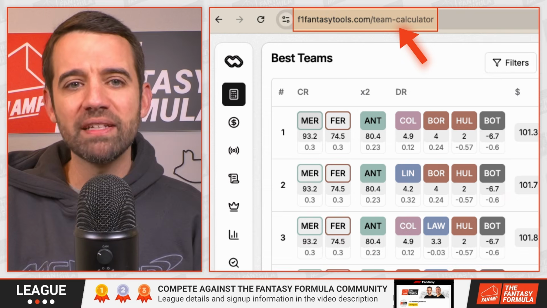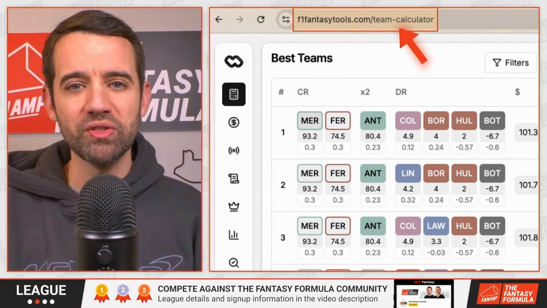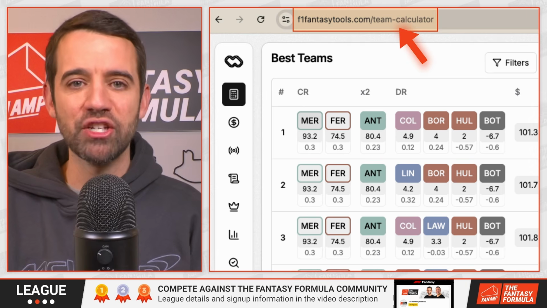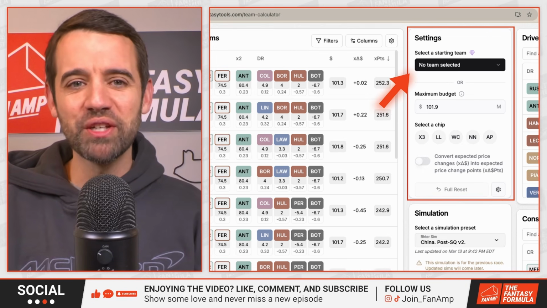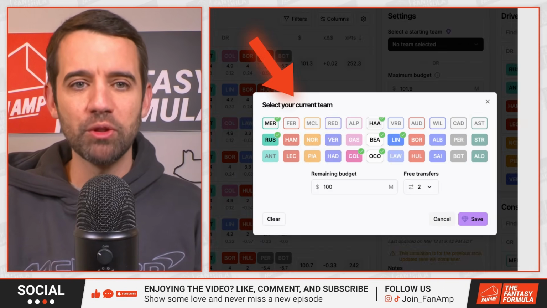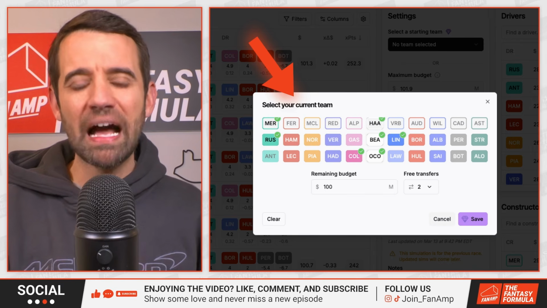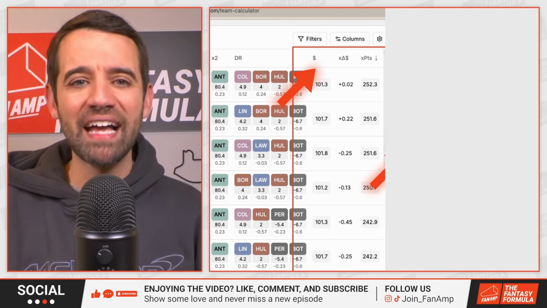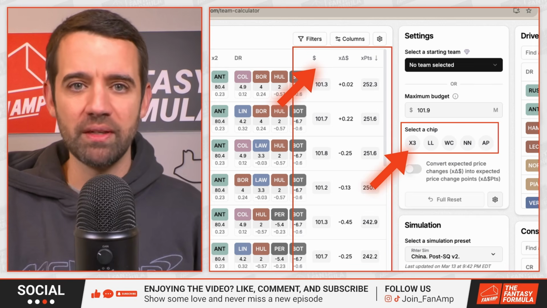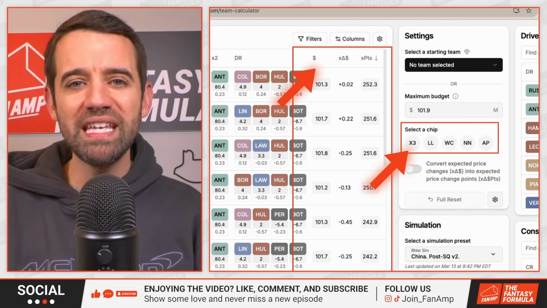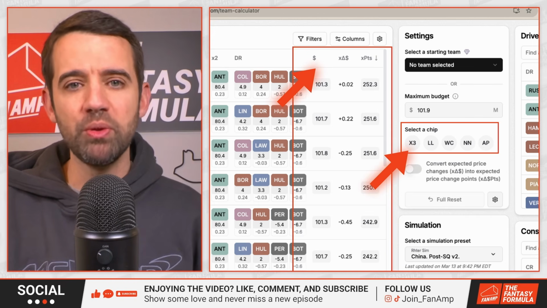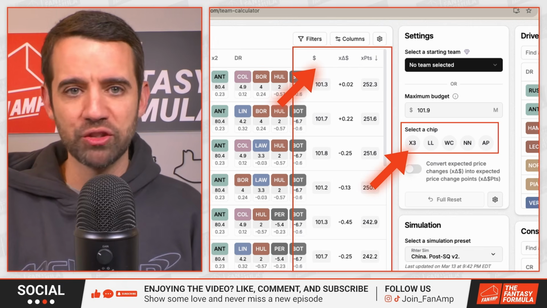To get started with the team calculator, head on over to f1fantasytools.com/team-calculator. From there, you plug in your current team, budget, and available transfers. And the tool simulates thousands of race outcomes to project the highest scoring lineups and their associated price changes. You can even factor in chips like the 3x boost or limitless to see how they impact your strategy.